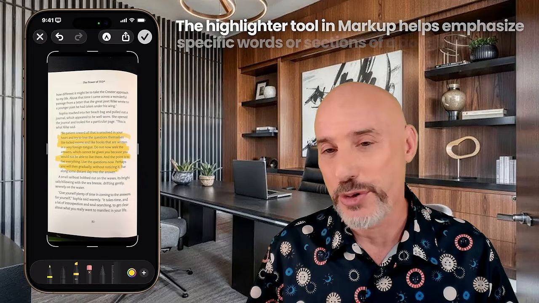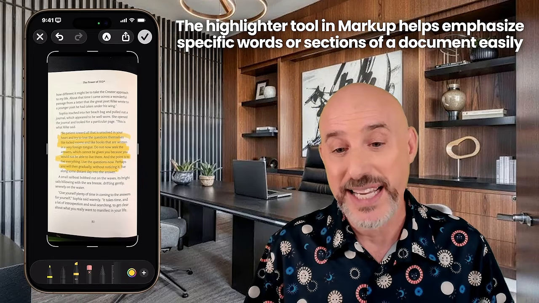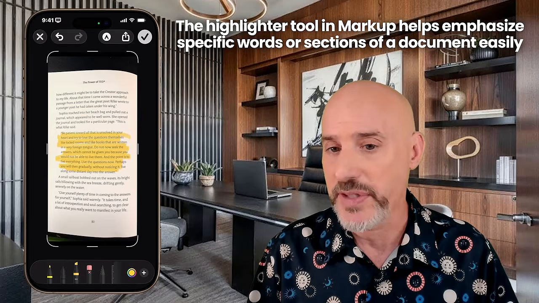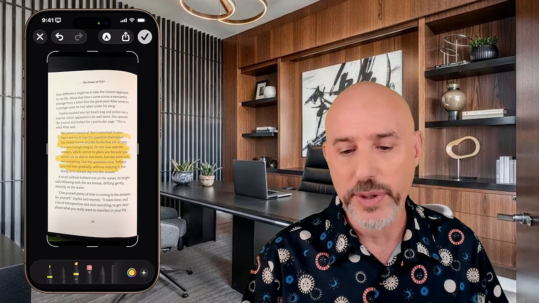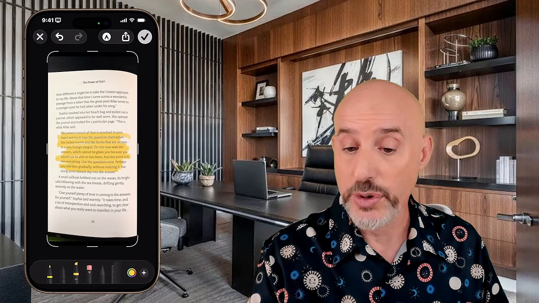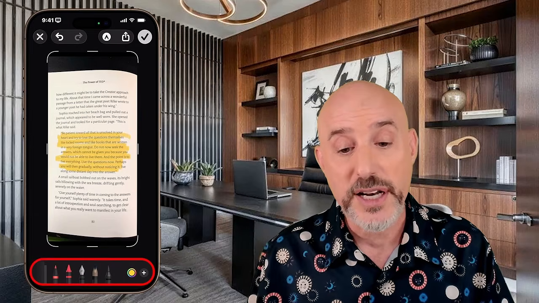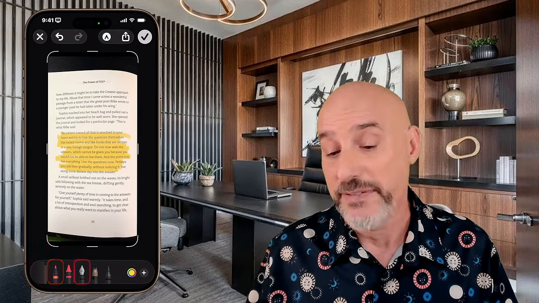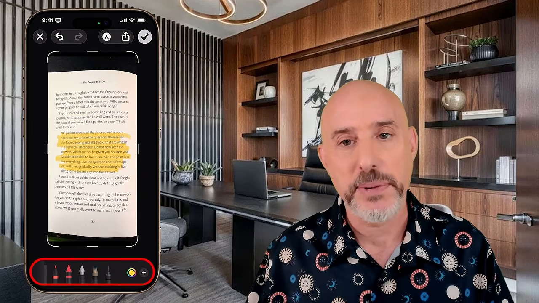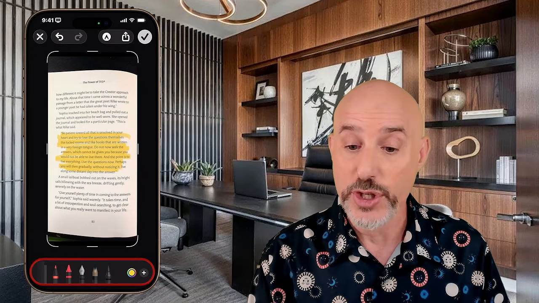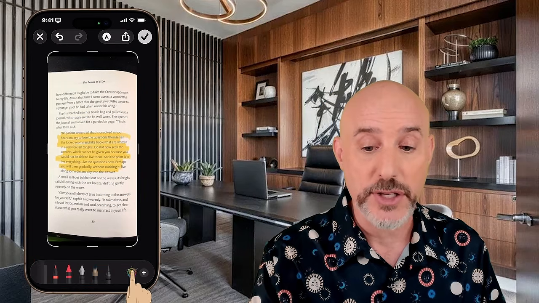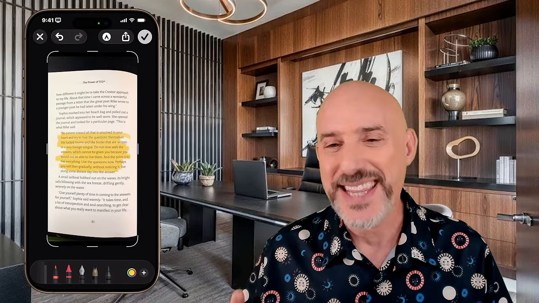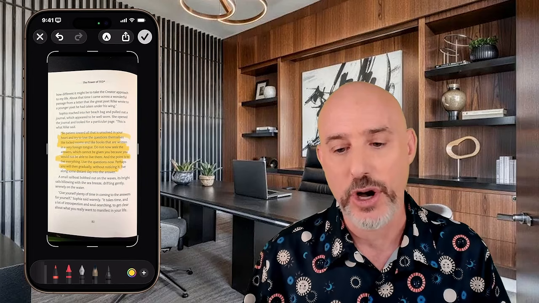Using the highlighter is a really powerful part of markup, making it easy for you to focus on specific words or specific parts of a document. But it's still not the only tool we've got. If you continue to scroll to your left, you're going to notice a ton of additional tools, including the crayon, the pencil, the fountain pen, and even a couple of paint brushes. Remember that you can change the color anytime by clicking on this little circle here and choosing from any of the colors you see. But even that's not all that markup has to offer.